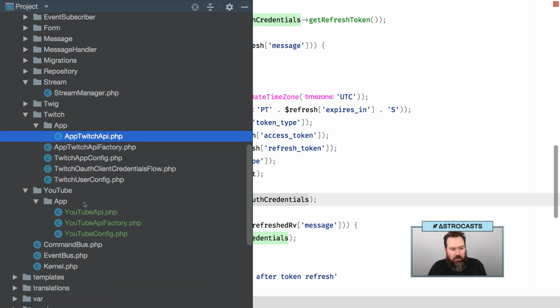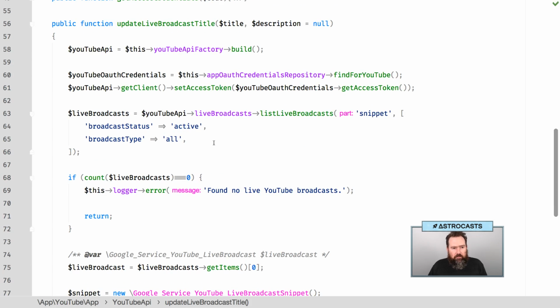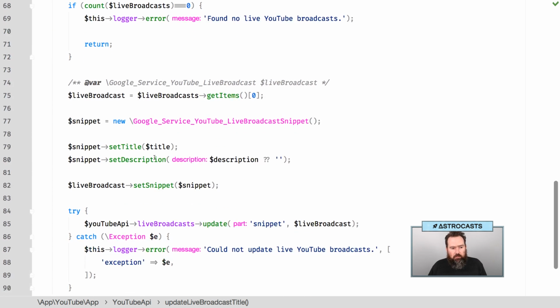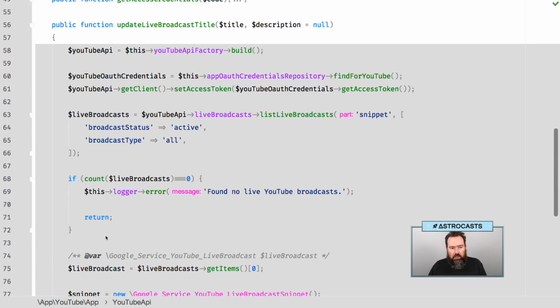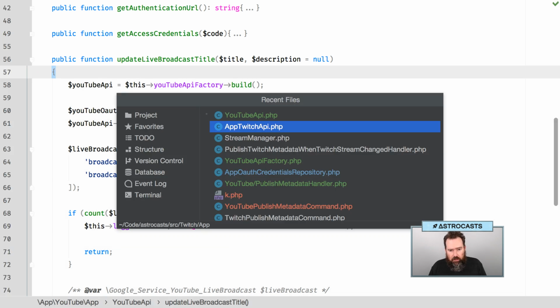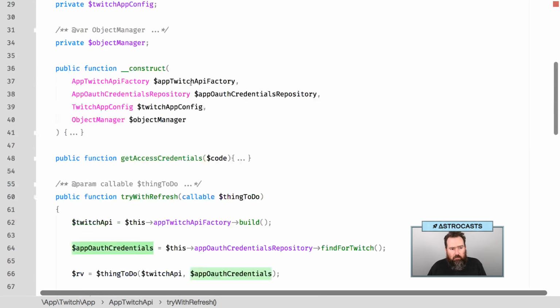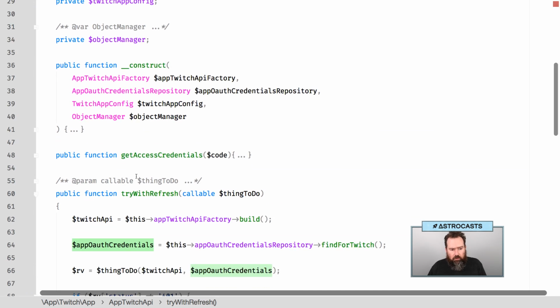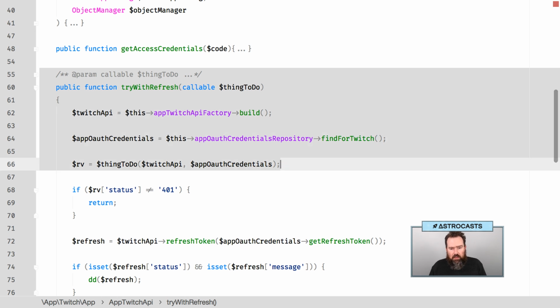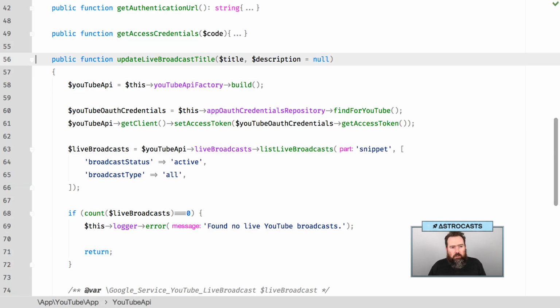So let's double check what our current YouTube code looks like. We do have update live broadcast title. This work is probably going to be mostly what we're going to have in the do while refresh. So let's see here. Let's use the same method name. So we got try with refresh. And I'll just copy the beginning bits here.